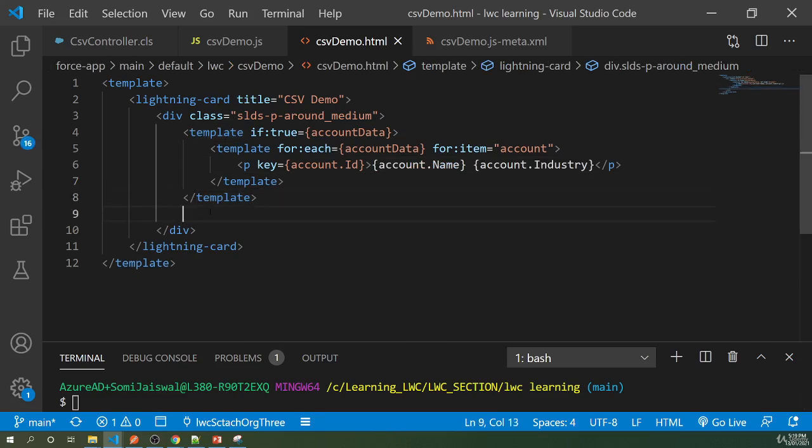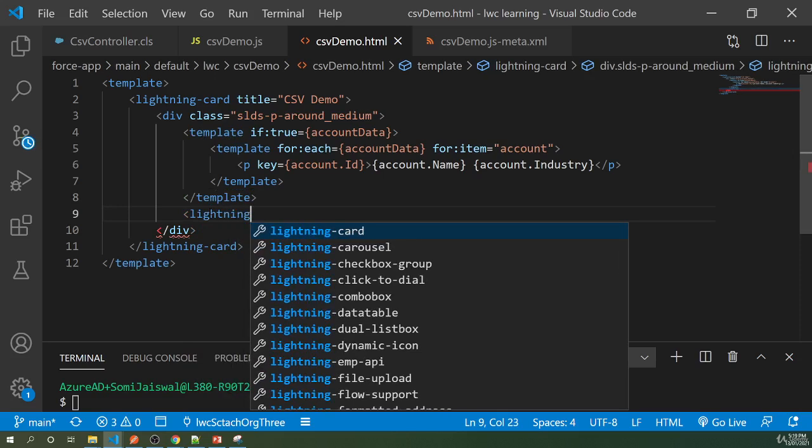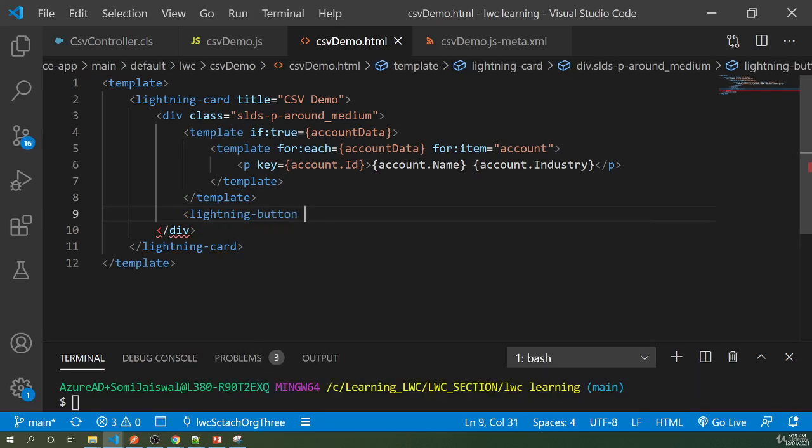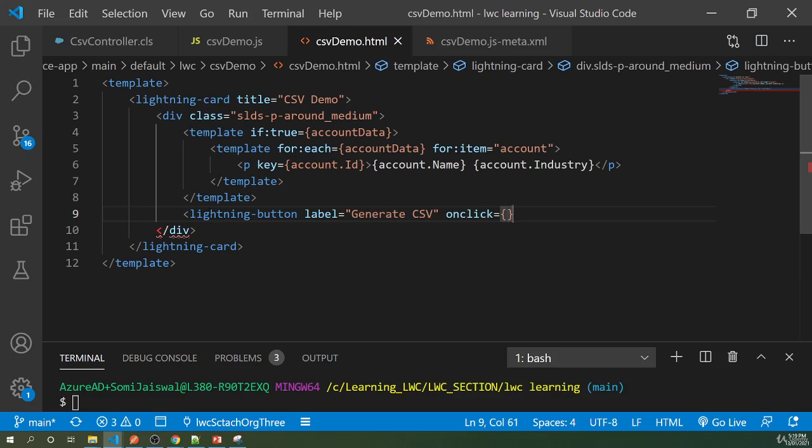I want to create a button as well. So on click of that, we'll call our utility function. I'll say button label, and label I'll say generate CSV, and here I'll say on click CSV generator. This is the method I'm gonna call on click of this button, and I'll add a variant as well, and I'll say the variant is brand.